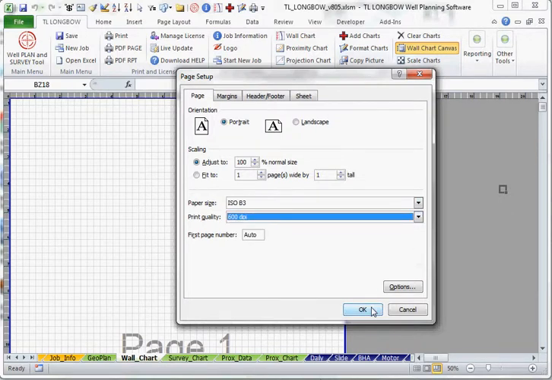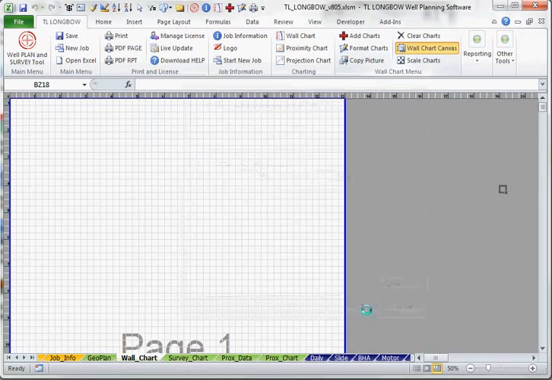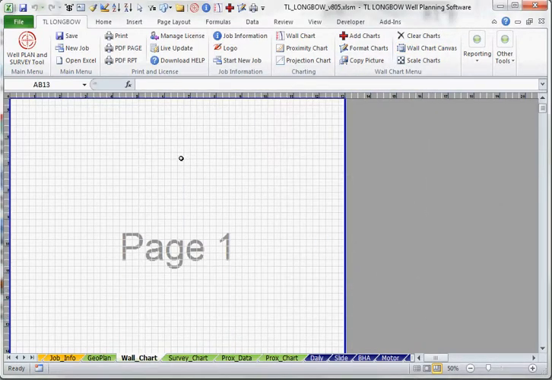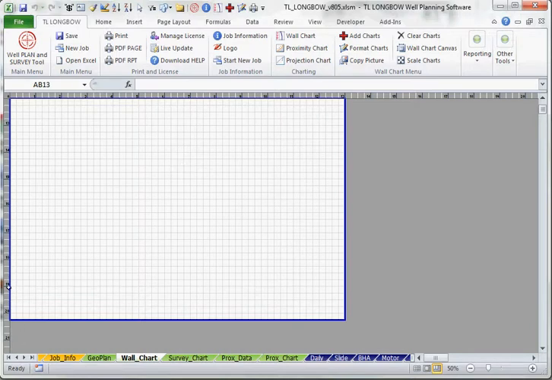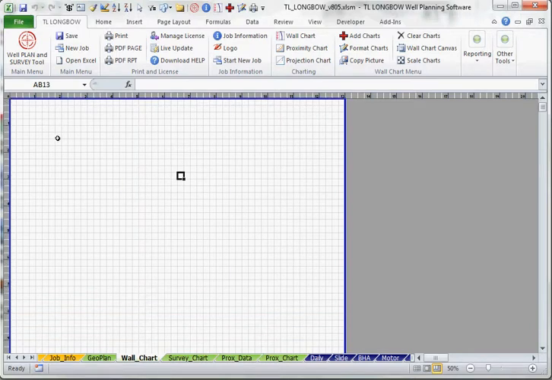600 DPI is a good one to use. I just use this one as the default. Click OK. The white area is going to be set appropriately. You'll see the inch marks over here. Each one of these squares is 1 inch by 1 inch if you do not change the scaling.